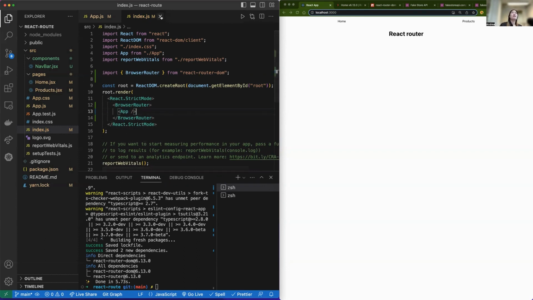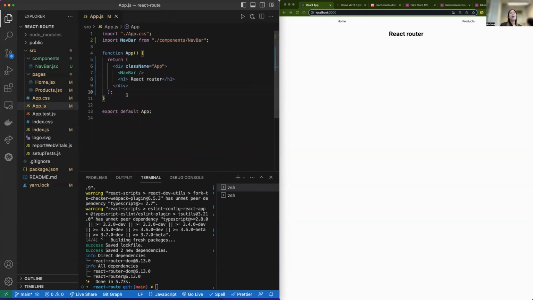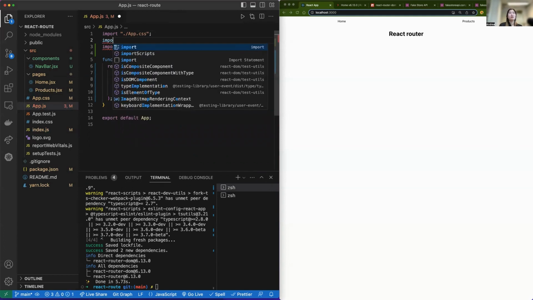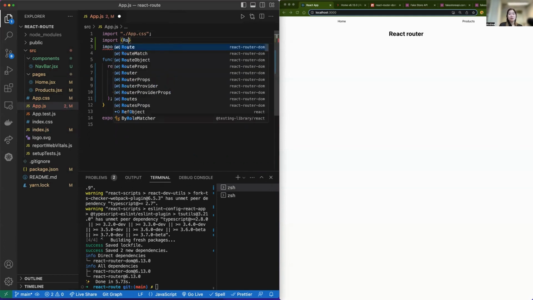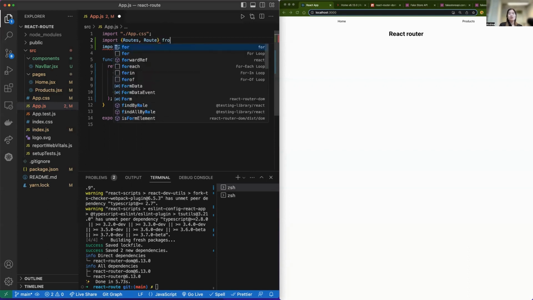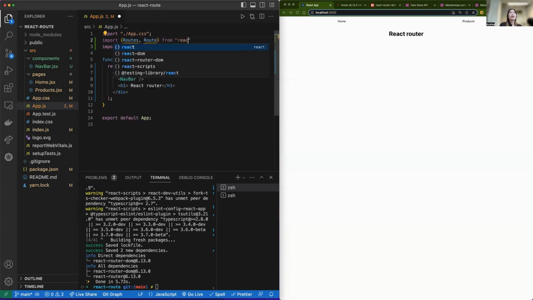Okay, now we are done in index.js. In App, I need to use two things: the first one is Routes and the second one is Route, from react-router-dom. So let's import them first to see how to use this. I'm going to need Routes and Route, and they come from the package react-router-dom.